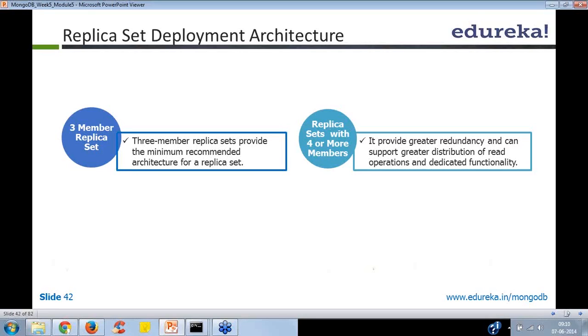Now, a replica set with 4 or more members tends to provide greater redundancy and can support greater distribution of read operations. That is very true. And dedicated functionality as well. You can have dedicated functionality for each of the nodes for, say, backup or reporting purposes, or even disaster recovery.